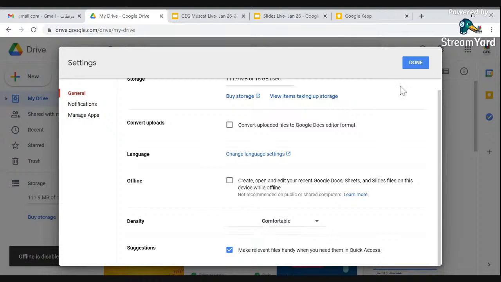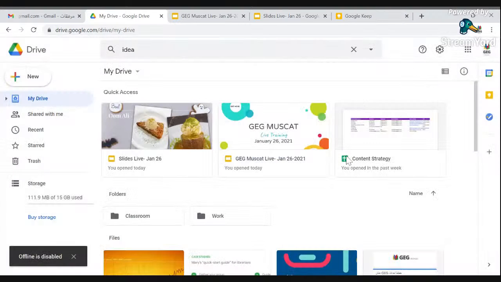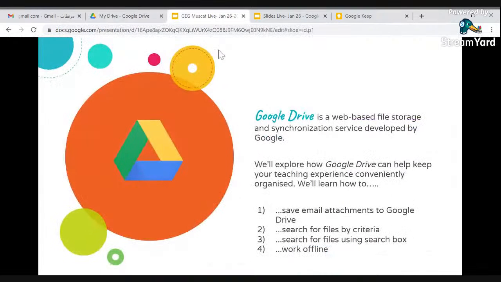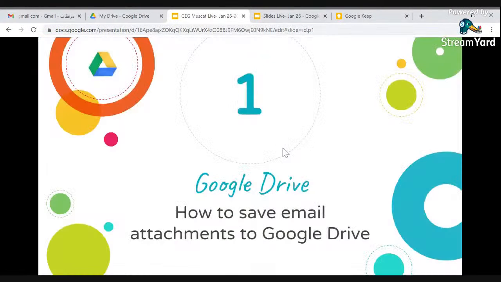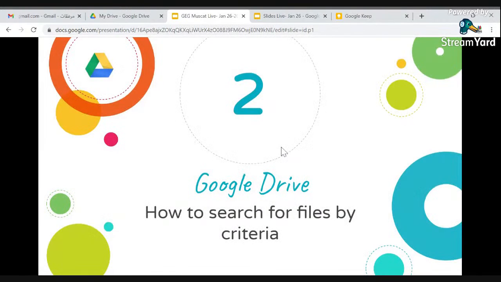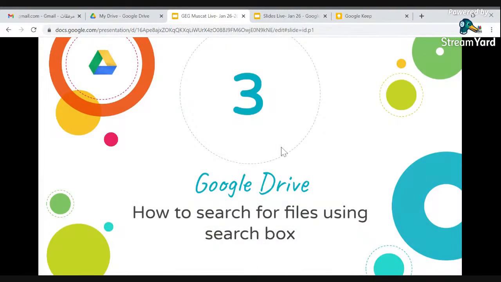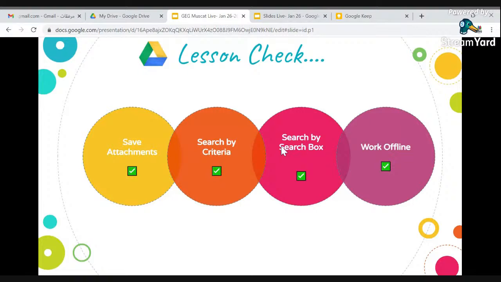Okay. Once you're done with that and you hit done, you will be able to view and edit docs, sheets, slides, and more. Any changes you make will be synced the next time you connect to the internet.